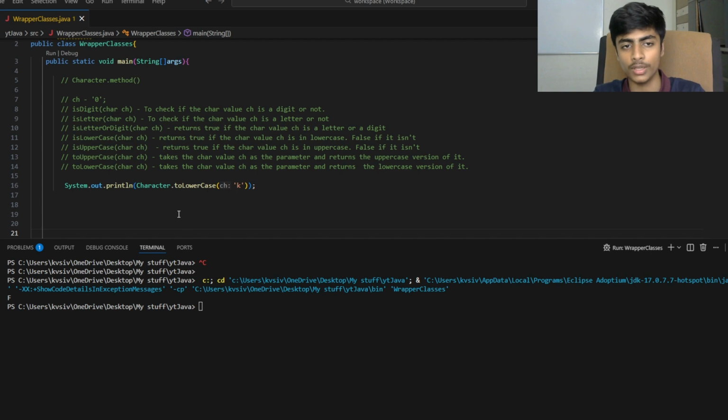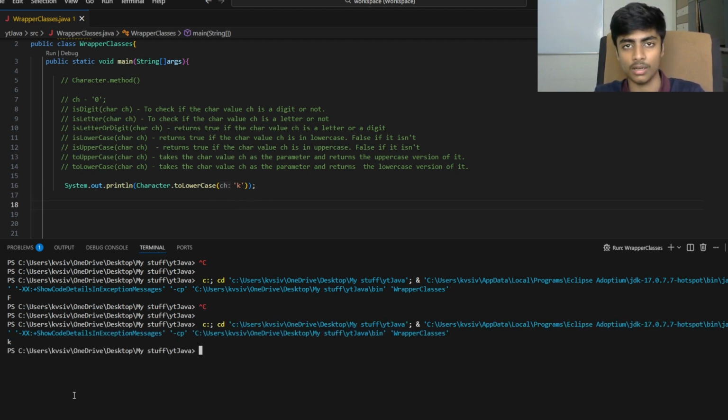Even with the toLowerCase method, you'll observe the same thing. If I take lowercase k and add it as my input for the toLowerCase method, since it's already in lowercase, it's just going to return the same character again. It's not going to modify it. When I run this program, I get lowercase k again. Since our char value is already in lowercase, the method is not going to do anything.